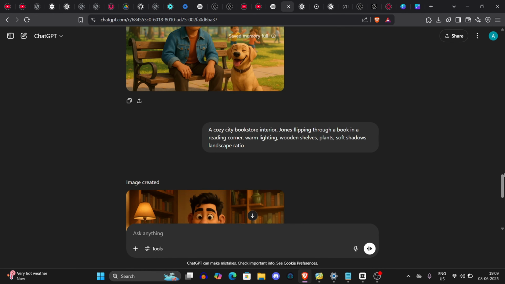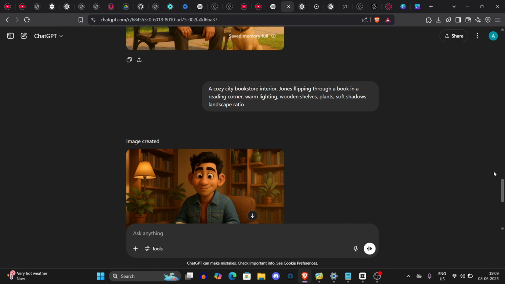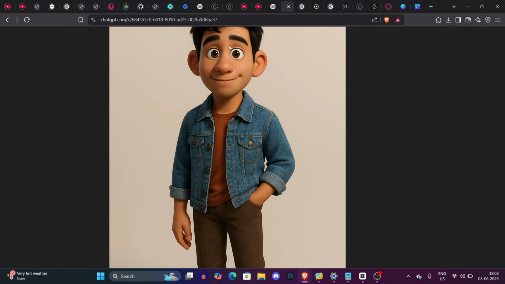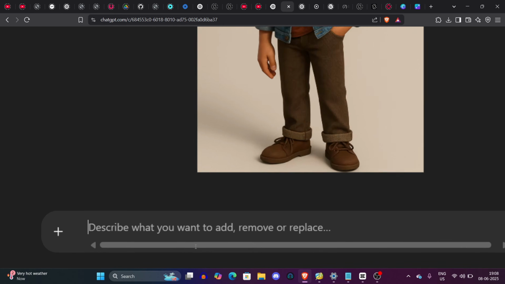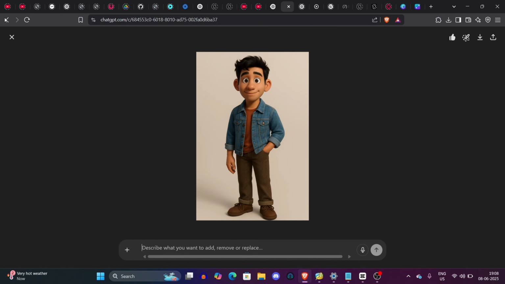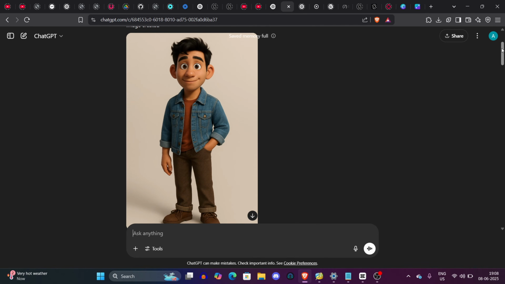Okay, now we have different kinds of images on the screen. You can see they're generated by ChatGPT. We did not use any third-party image generator. Now we already have images and script for the scenes. Next thing is we have to create videos for them.